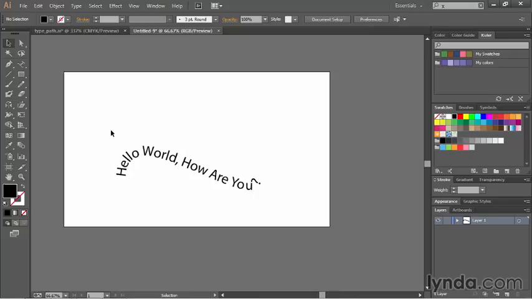So I recommend taking some time to play with this, understanding all those little handles and controls that I pointed out to you, and really tweaking it to get it to look the very best you can.